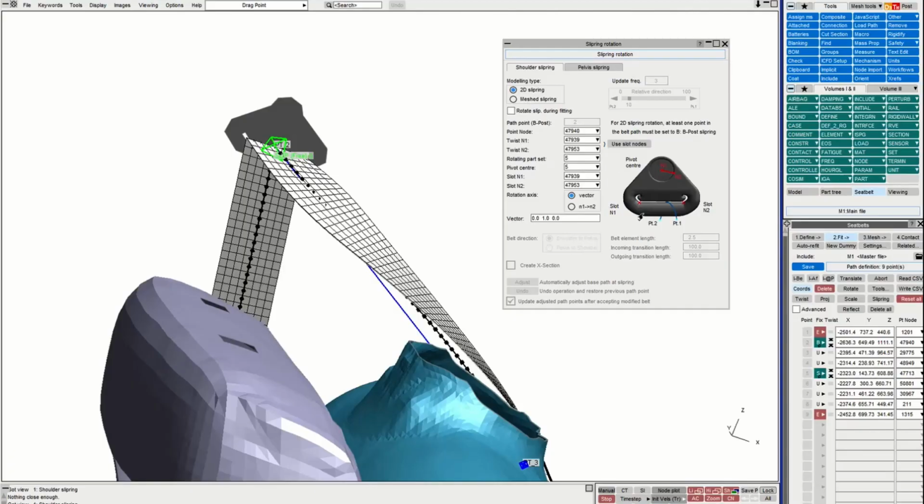With the configuration complete, enable the Rotate Slip Ring during fitting option. The target slip ring orientation is controlled by the relative direction parameter. A value of 50 gives equal weighting between the incoming and outgoing belt directions. Lower values bias the rotation towards the outgoing segment, while higher values favor the incoming segment.